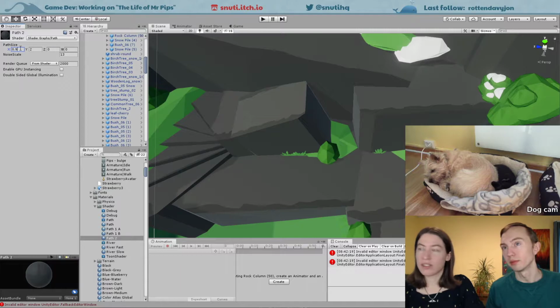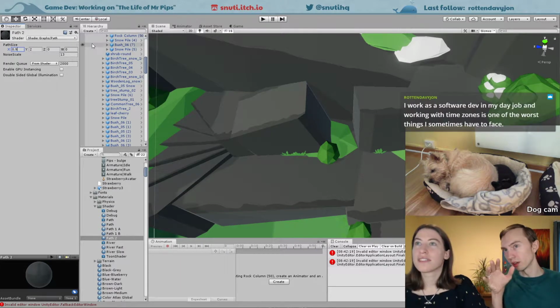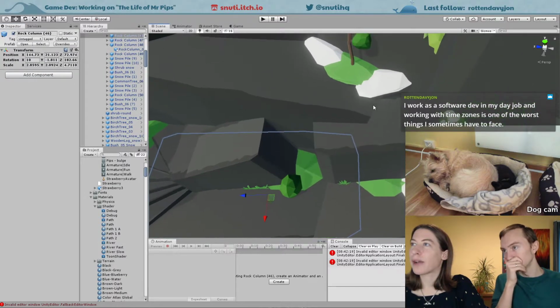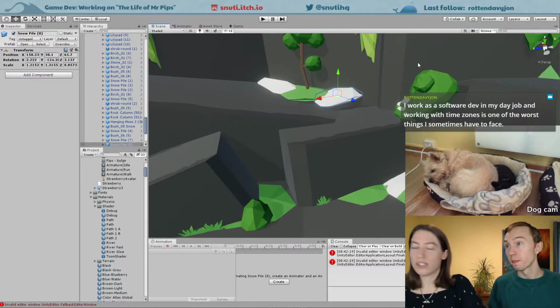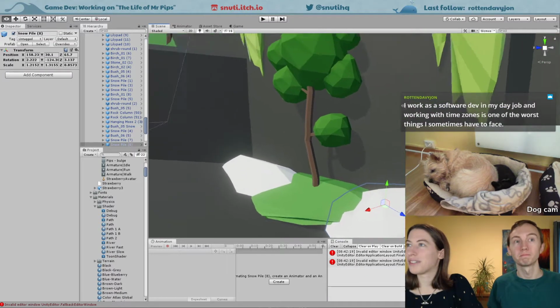Oh, that looks fine. I think I like it at 9. 9 is nice. I think also the noise scale looks good on it. Yeah, that looks fine. Okay, we could have that maybe a little bit more to the edge. No, we just place the bush there. No, we move our hovering snow piece. As you've already seen, a hovering snow piece.